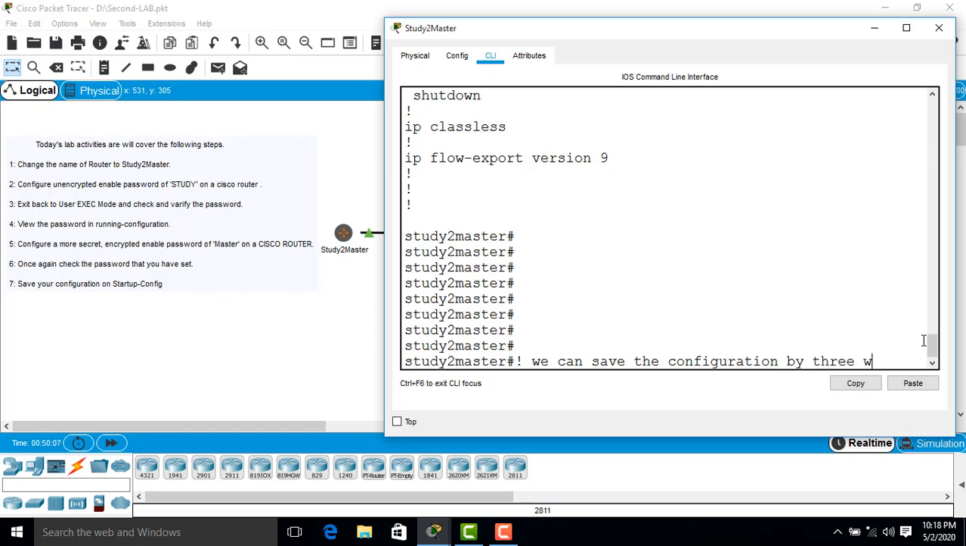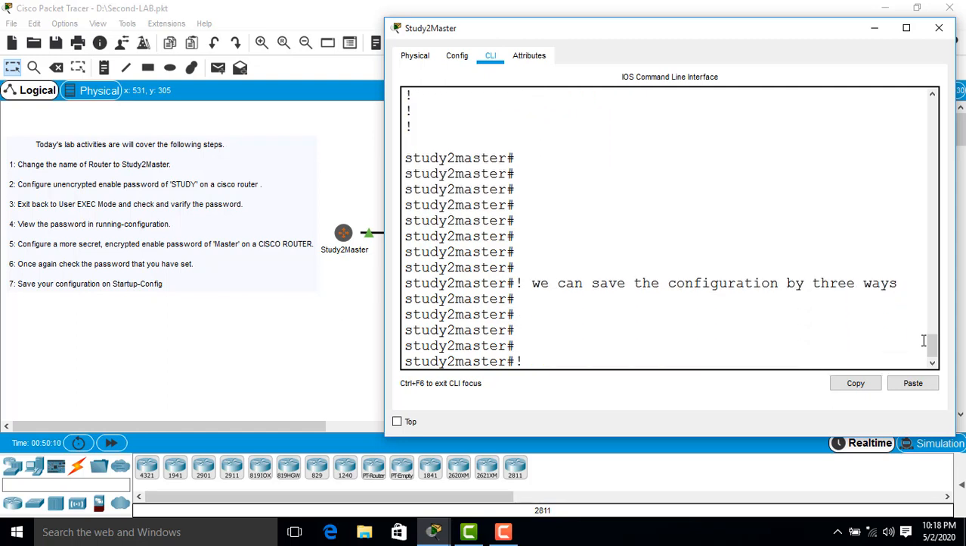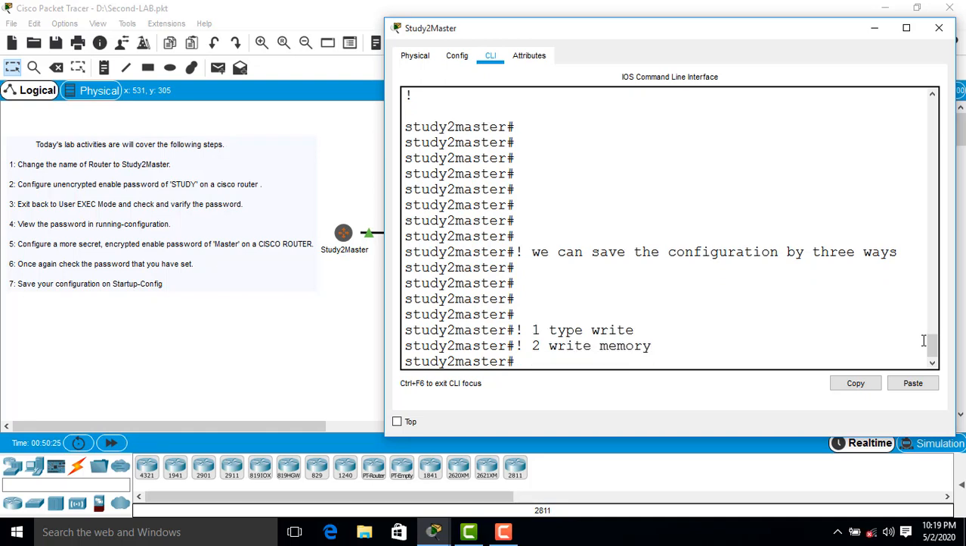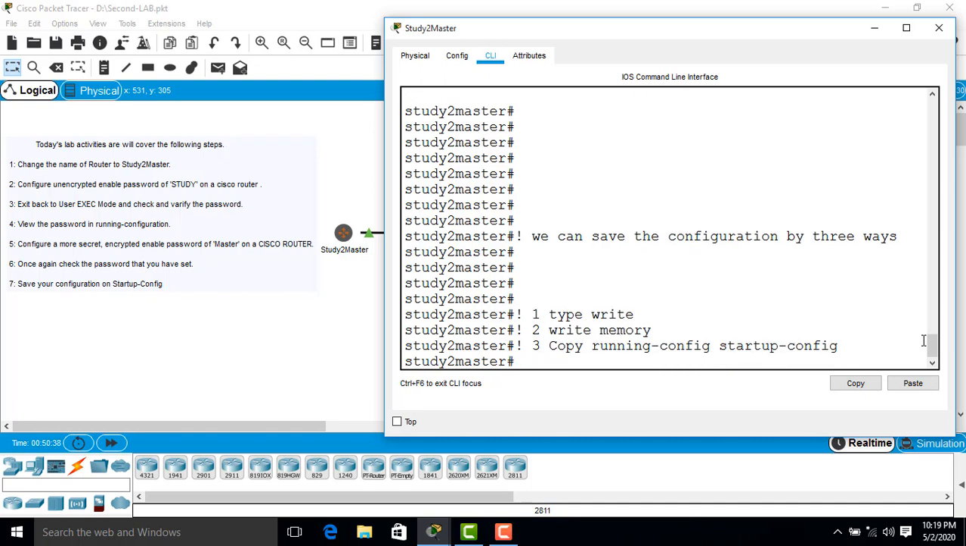in several ways. Number 1, we can type write. Number 2, write memory. Number 3, copy running-config startup-config, or you can use the shortcut as well. Number 4, just type WR.